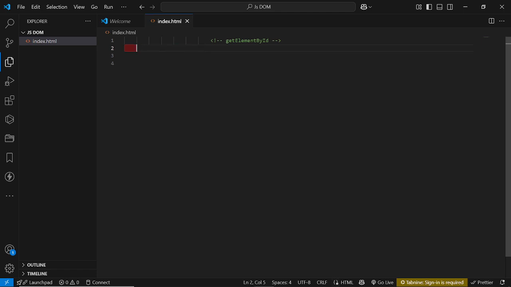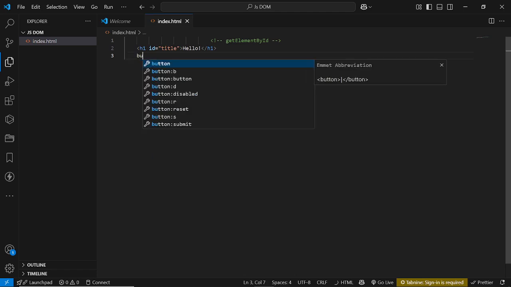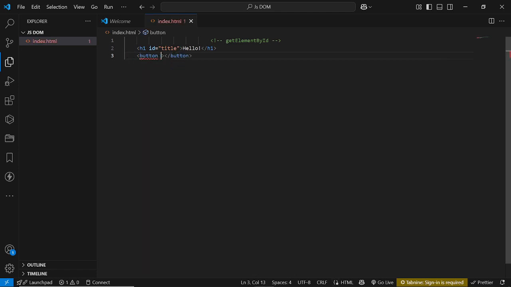Okay, so let's start by creating a header. Yeah, so that's how we create our header. Then let's write title, hello one hello. So let's create an ID for it. Yeah, title. Yeah, so then we create a button. Then inside it, onclick.